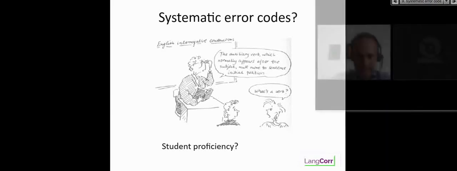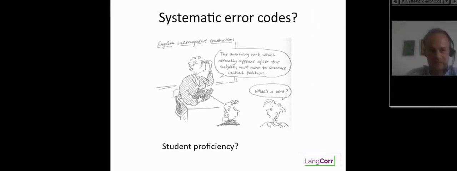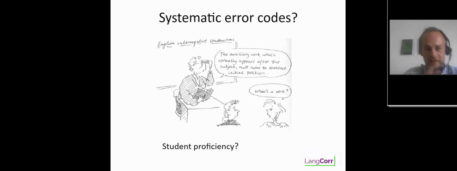Then we got this cartoon here, which I think is hilarious, but also tragic at the same time. It's not that clear, so I'm just going to read it to you. On the board it says endless interrogative constructions, and then the teacher says, the auxiliary verb, which normally appears after the subject, must move to sentence initial position. And the student says, what's a verb? So again, this goes to show that systematic error codes are way too general. They are not elaborate enough.